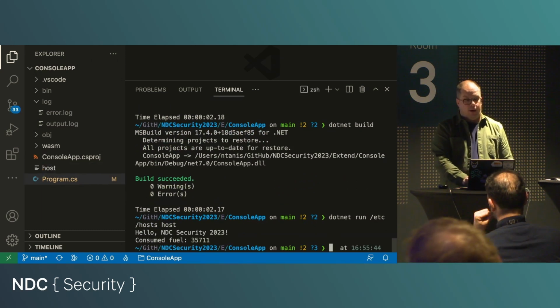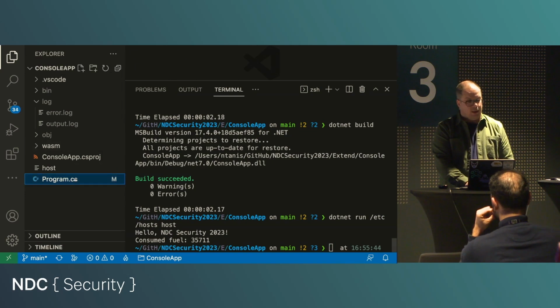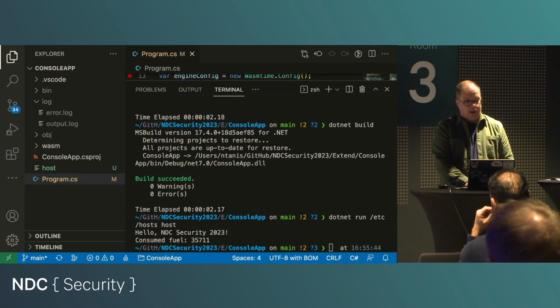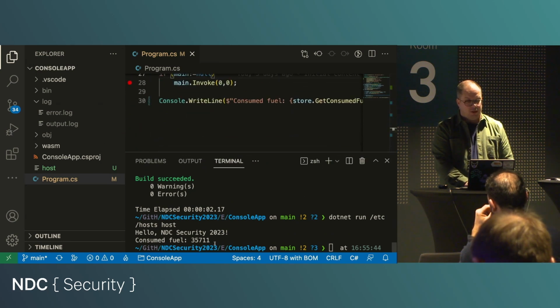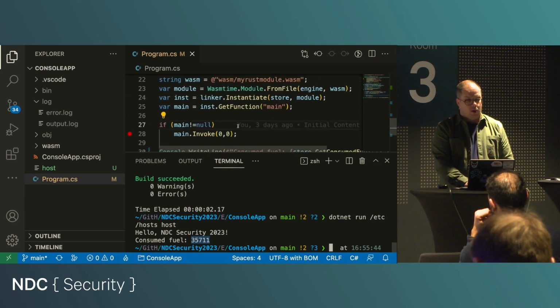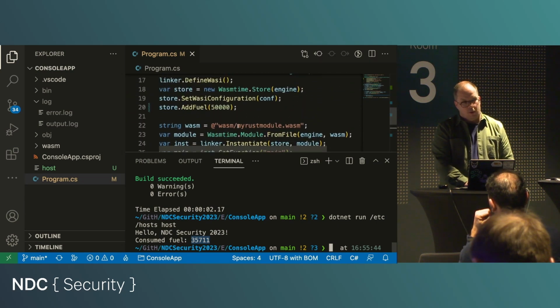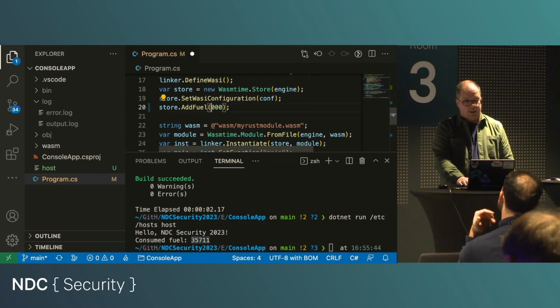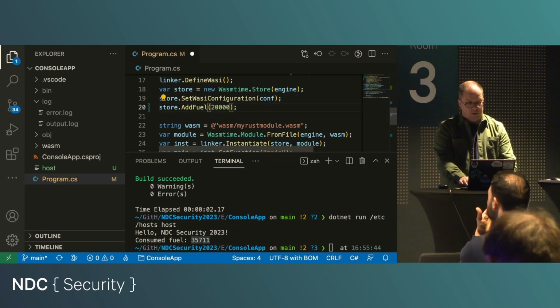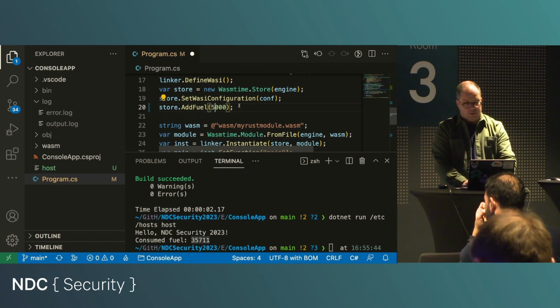If we run it right now, you will see at the end, I added an additional console write line, which is like the best way of programming, right? Console write lines. But it will show us the amount of consumed fuel, which in this case is 35,000. So let's say after a couple of runs, a module should be able to complete its stuff within that amount. Let's say we limit it to 20,000, or let's say to 5,000.